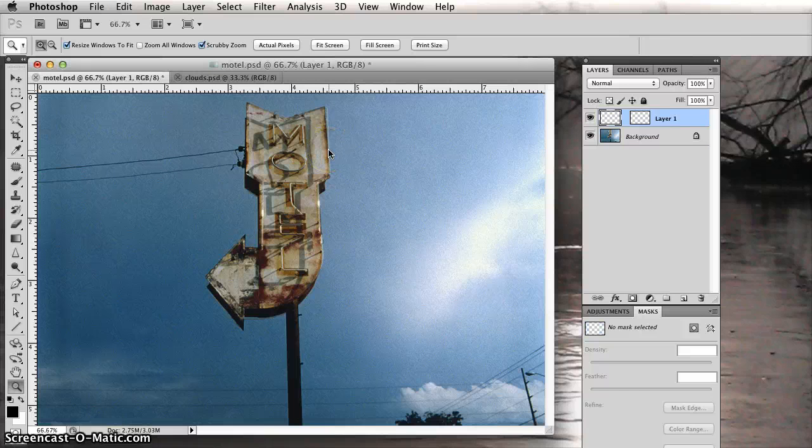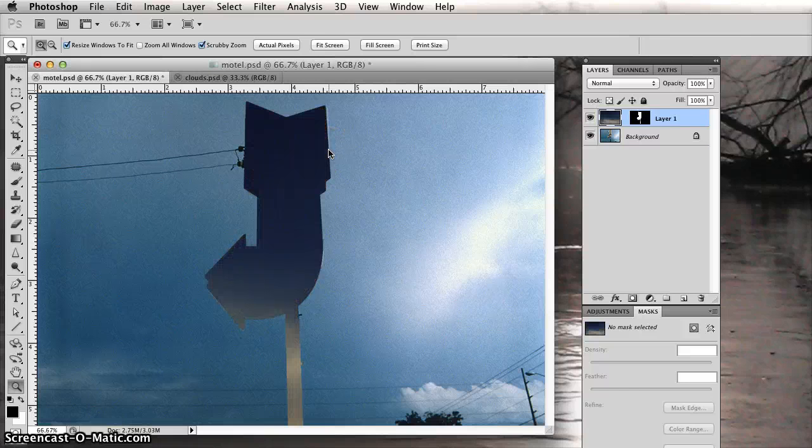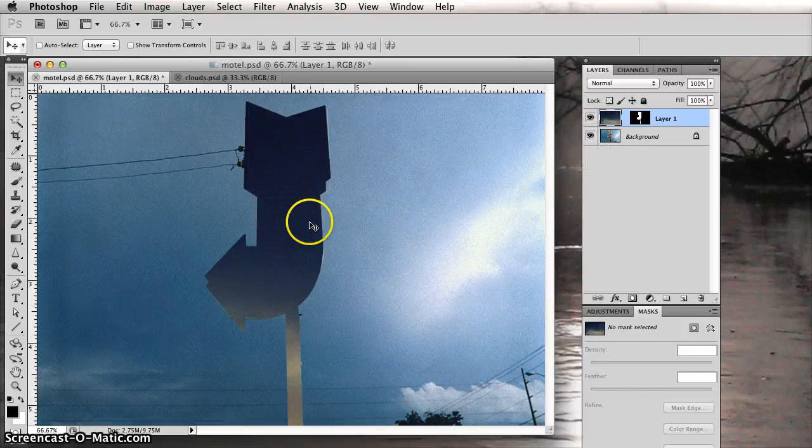Wait for it here. Now, let's take a look over here. This right here is my actual clouds image, and this is what's called a mask. We're not going to worry so much about that mask right now. What I'm going to do is move this image around. You'll see that it takes up the space that the motel sign is. We pasted into that selection.